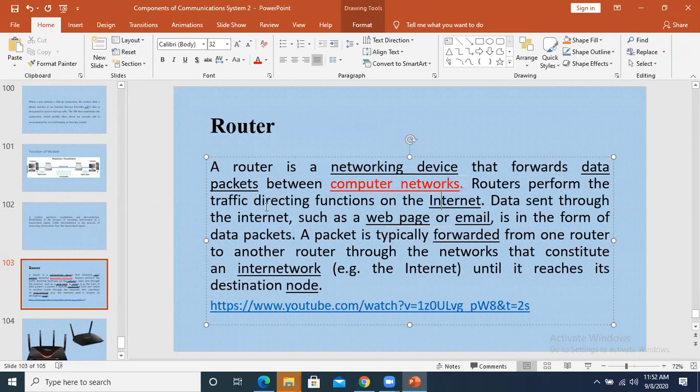Routers perform traffic directing functions on the internet. What is it doing? It is directing the traffic. A router is basically the device which defines routes. Route means the way, the pathway. Data sent from the internet, such as a web page or email, is in the form of data packets. A packet is physically forwarded from one router to another router.